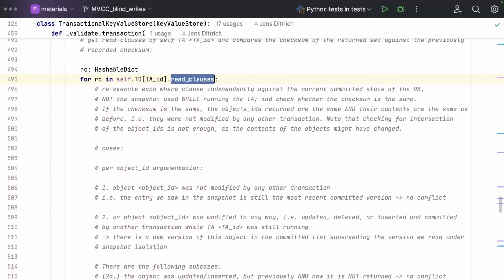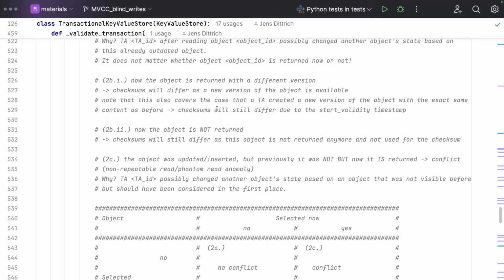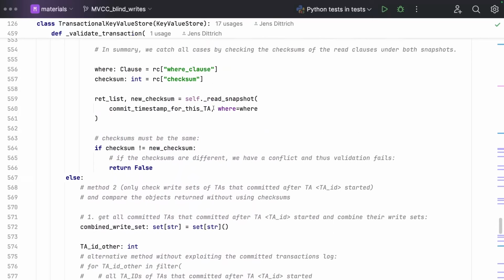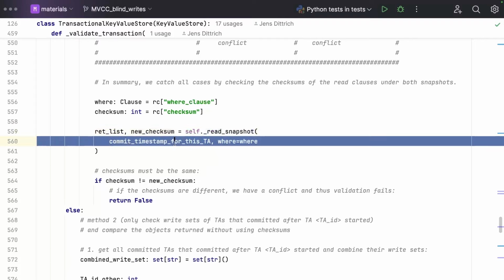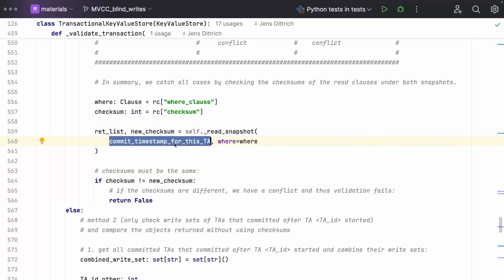So here it's called read clauses for this transaction ID. We have this set, we kept it there. And then basically all the code that happens here is you read the snapshot, but now you use the commit timestamp. And this happens to be the most recent version in main. So basically you're comparing your feature branch with main.